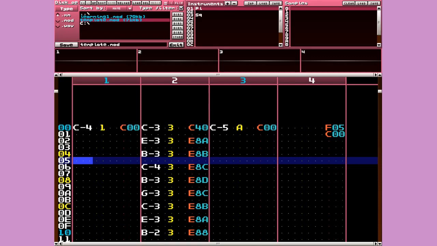Alright, hi, I'm Goodnight Girl, and this is going to be a tutorial on how to use MilkyTracker for Game Boy Studio and Game Boy Tracker Player, GPT Player.